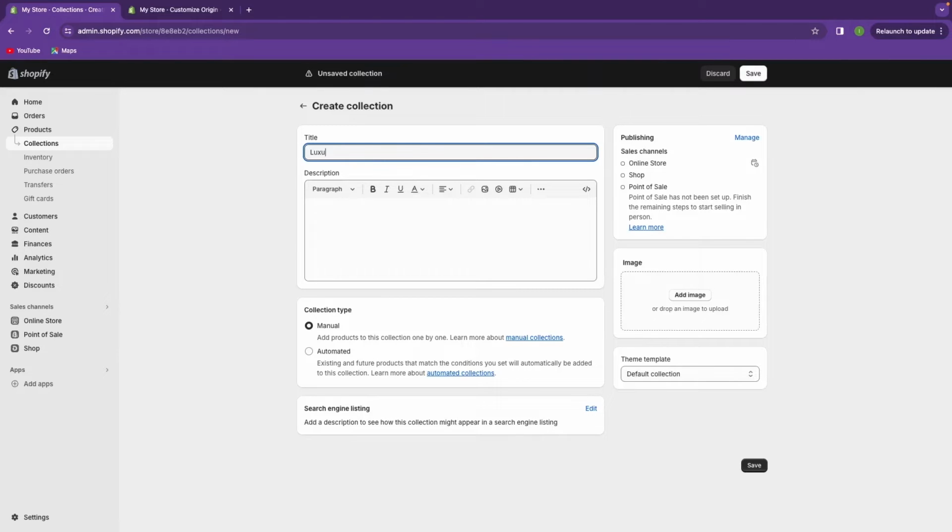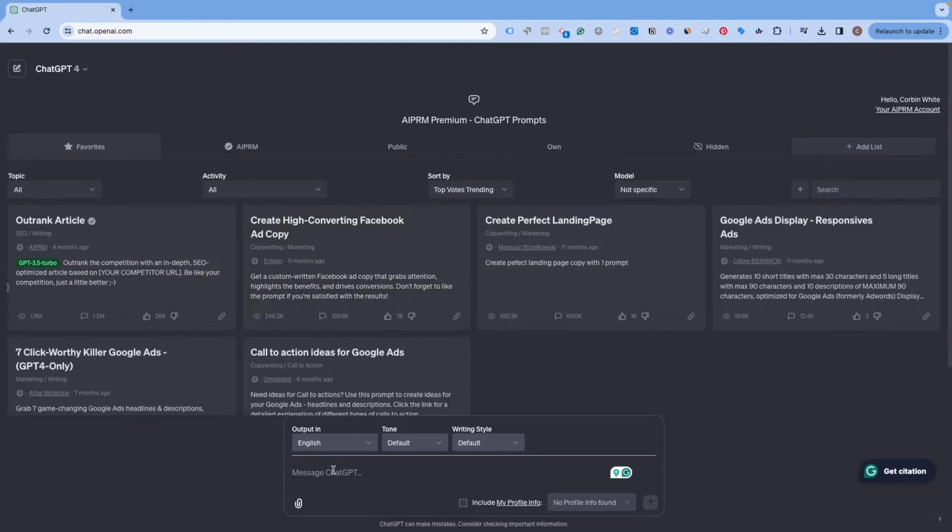So we're going to call this first one luxury watches. And a lot of times for descriptions, if you are not sure what to write or you need a little bit of help to jumpstart, a lot of times I will come over here to ChatGPT and I'll just say, can you write me a description that is a paragraph about luxury watches?